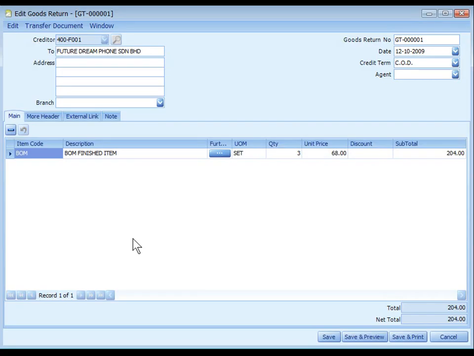Goods return is used when goods received from the supplier are fully or partially returned before the purchase invoice is received. This entry will update the outstanding goods received note, and it will update the stock level as well. Goods return must transfer from an existing goods received note that is still outstanding.